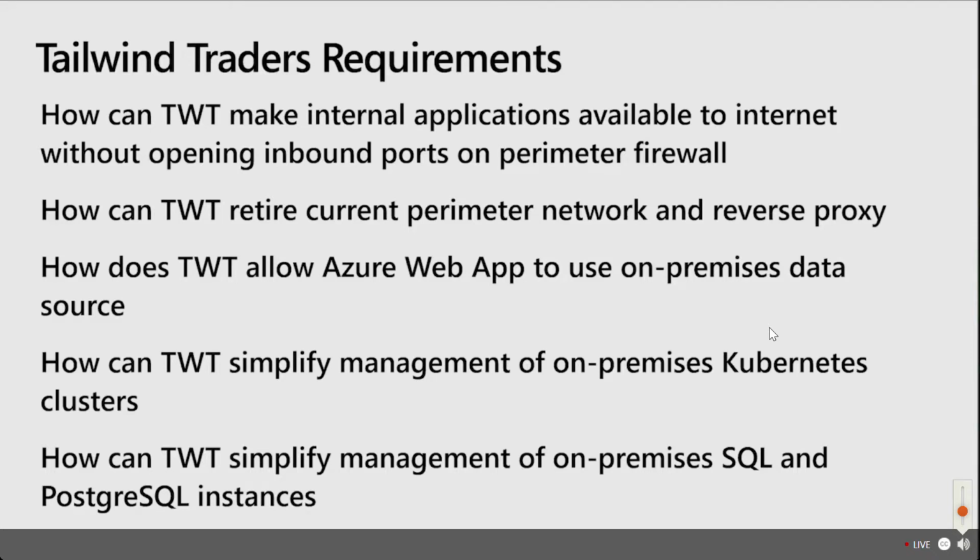Now, as part of their application modernization strategy, Tailwind Traders has moved some of the web tiers of their existing applications up to Azure. So instead of running on IIS, what these applications are doing they're now running as web apps.